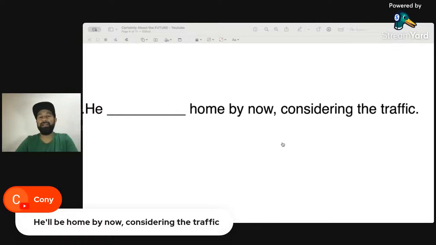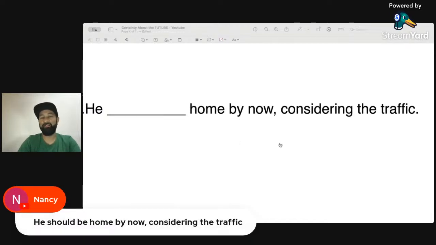All right, so Coney, you got "he will be home by now, considering the traffic." Grammatically, there's nothing wrong with that sentence, but we probably wouldn't say this because will is too strong. It's almost like 99 to 100%. Because we are not in the car with him, we don't know. We can't say that strong of a possibility or probability. So I like Nancy's. Nancy's lowered it to about 80%. So he should be home by now, considering the traffic.